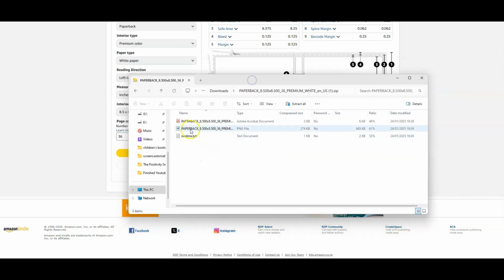So this is in a file on my computer, and the one that you want to upload to Canva is this one here. It's the PNG file. You also get a PDF file, but it's a lot easier to upload a PNG file to Canva. So we're going to do that, and I'll show you how to do it.